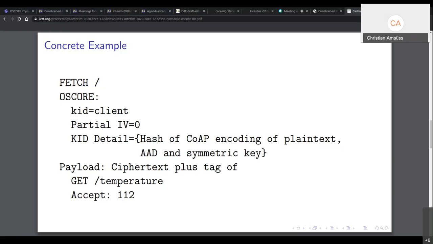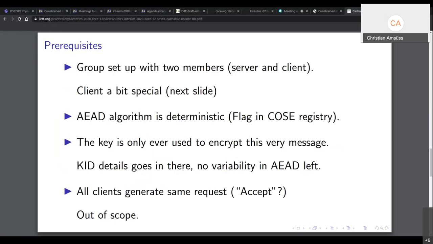So just a follow-up question. The signature is not included in the cache key then? The signature, if there were any signature, it would be included in the cache key, and that's the point for the next slide. Okay, because that would be different signatures for different clients, right?